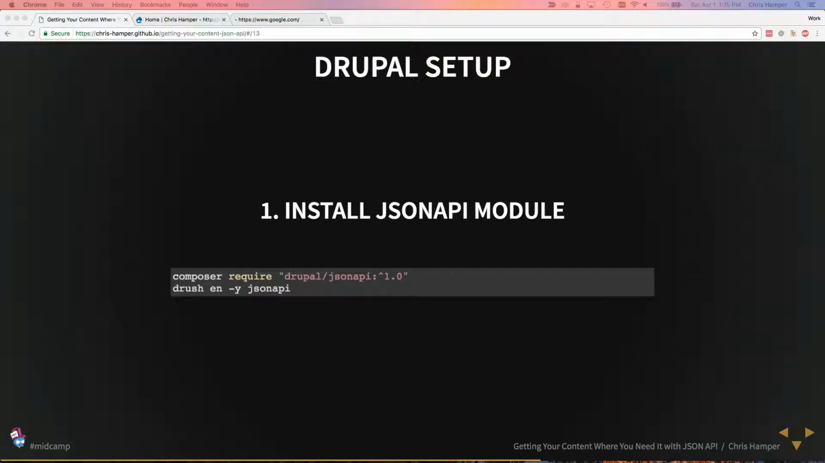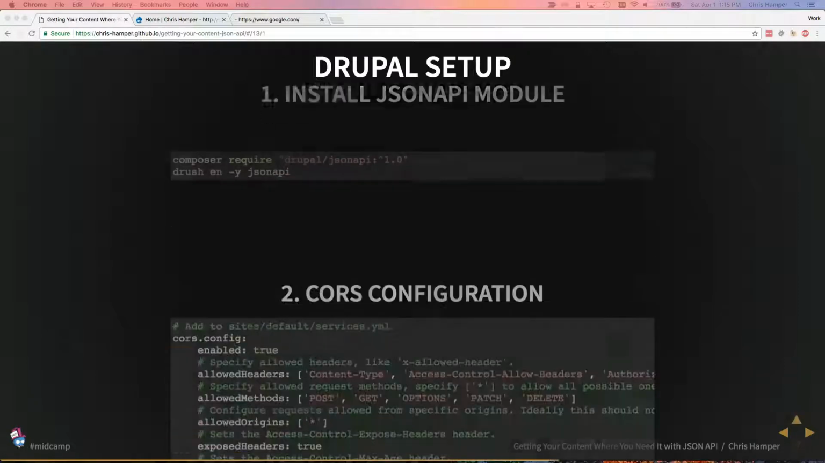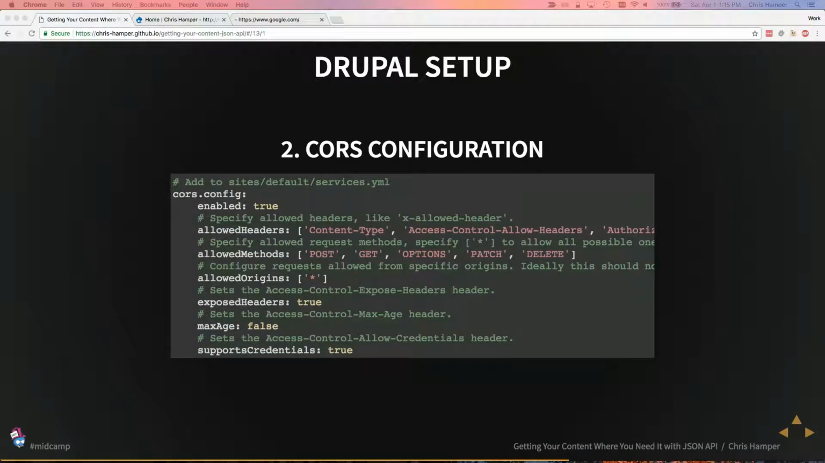As I said, installing JSON API on Drupal is pretty straightforward. It's a matter of installing the module itself and enabling it. And if you're running your front end on a different origin, then you need to enable Core's cross-origin request sharing configuration. That is what browsers require to have web pages talking between domains. And it's mainly a matter of cutting and pasting code into your services.yaml file. You can find more documentation on what each of these options does.